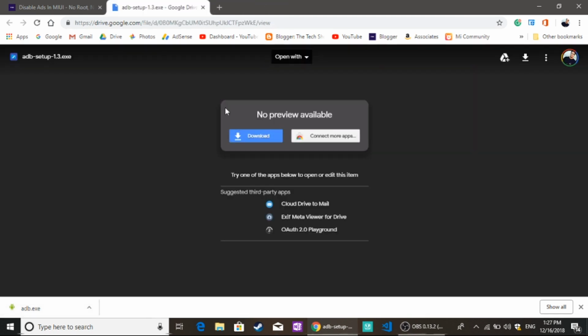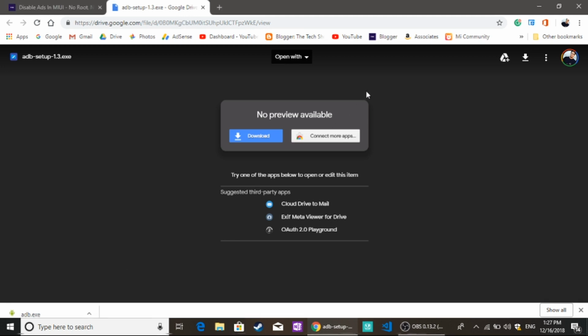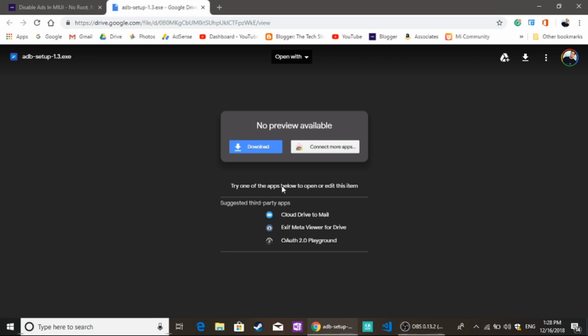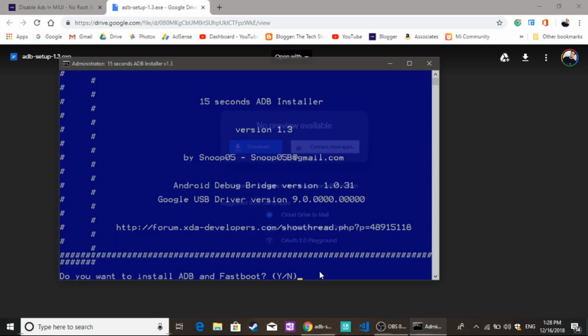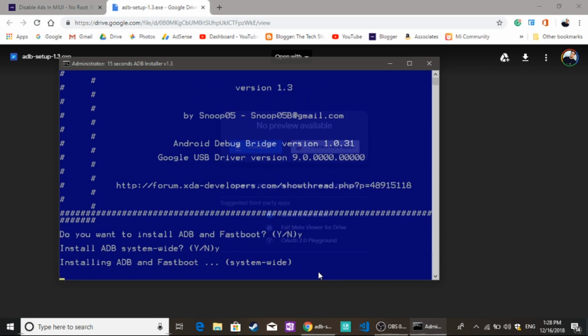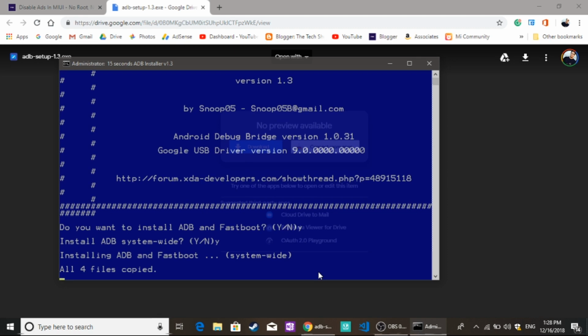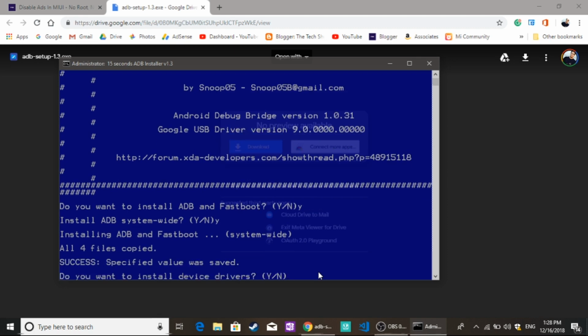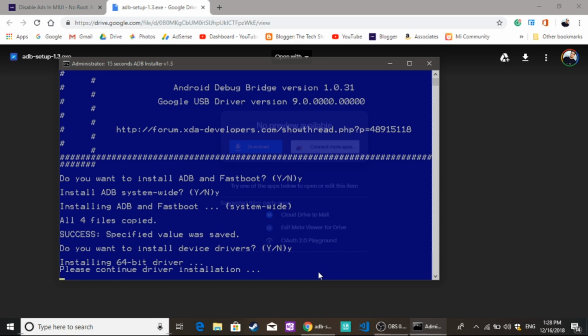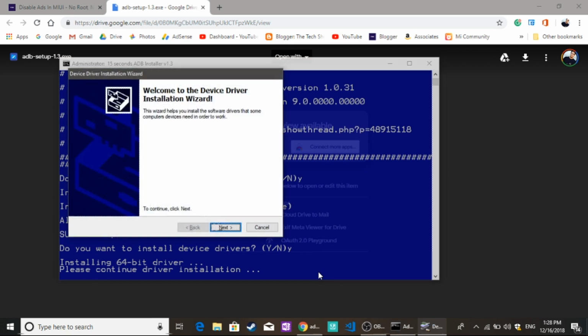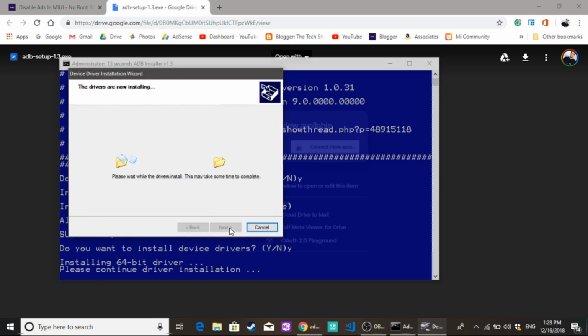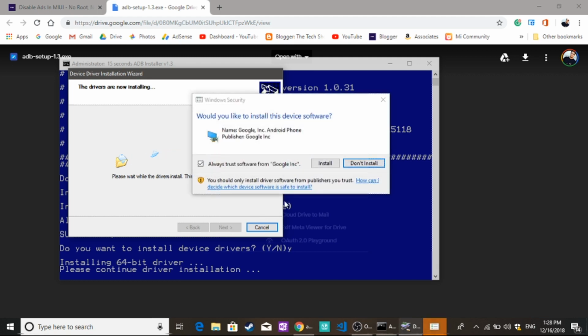I've already downloaded it, so let's install adb.x and give it all the permissions that are required. All right, now this window will pop up, that is the 15 second ADB installer. Just press Y, enter, again press Y, enter. Now it will install the drivers, and yes, click yes, we want to install device drivers also. Depending on your system it will install. Now another window will pop up. Just click next, next, and next. It will take several minutes to install.